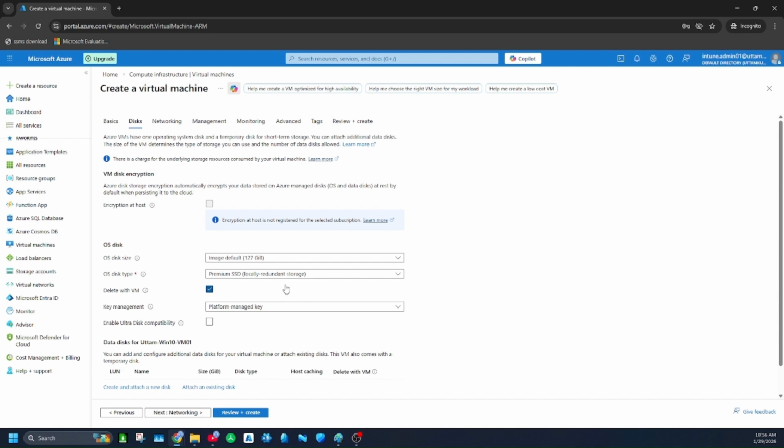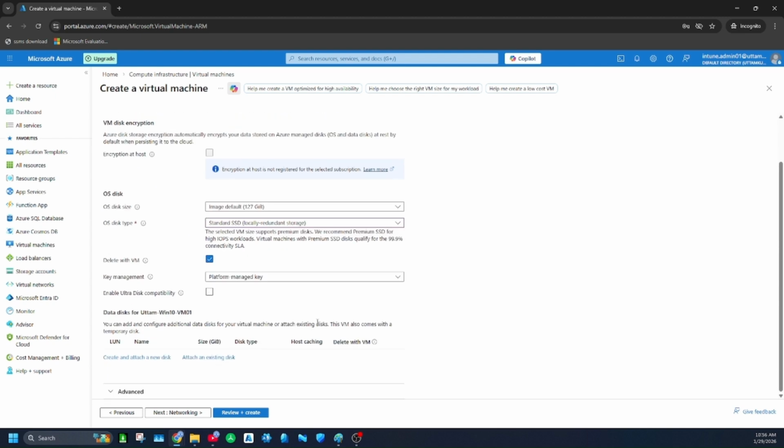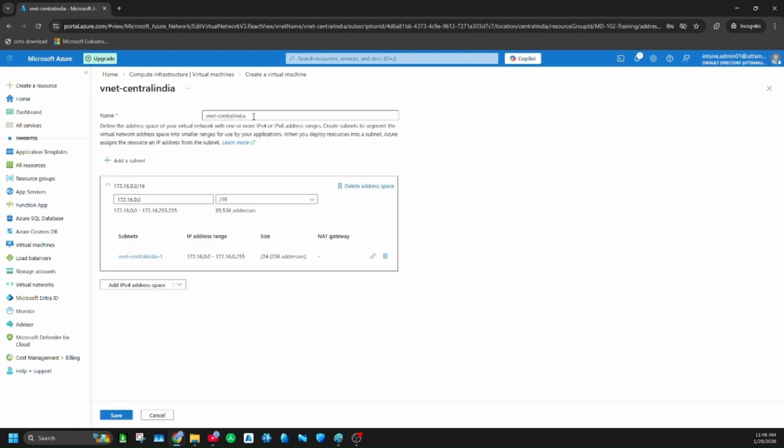Here, for OS disk type, select Standard. Keep the other settings default and click on Next. Virtual network: by default, it has created a VNet in Central India, but we'll change it as per our convenience. So I will give the VNet a name.